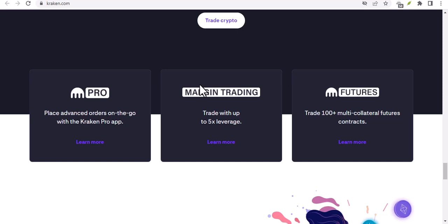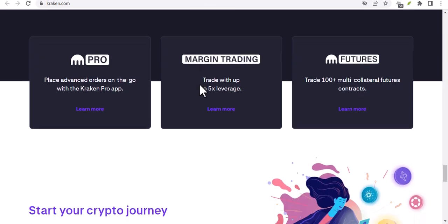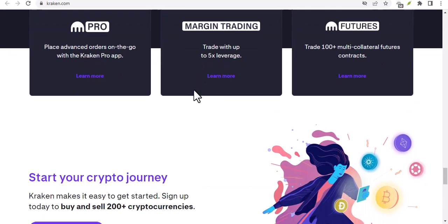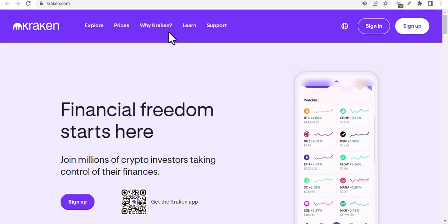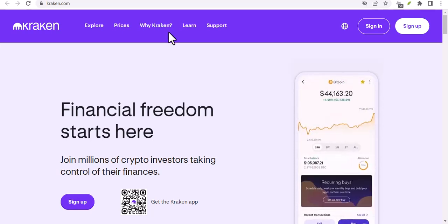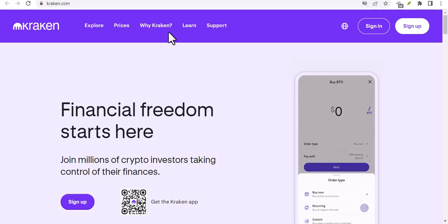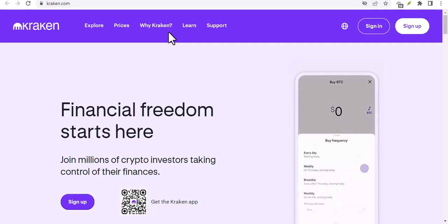How to send cryptocurrency from your Kraken wallet. To send cryptocurrency from your Kraken wallet, you need to know the recipient's address. You can find the recipient's address by clicking on the Receive tab and then clicking on the Show Address button. Once you have the recipient's address, you can click on the Send tab and enter the recipient's address and the amount of cryptocurrency that you want to send.